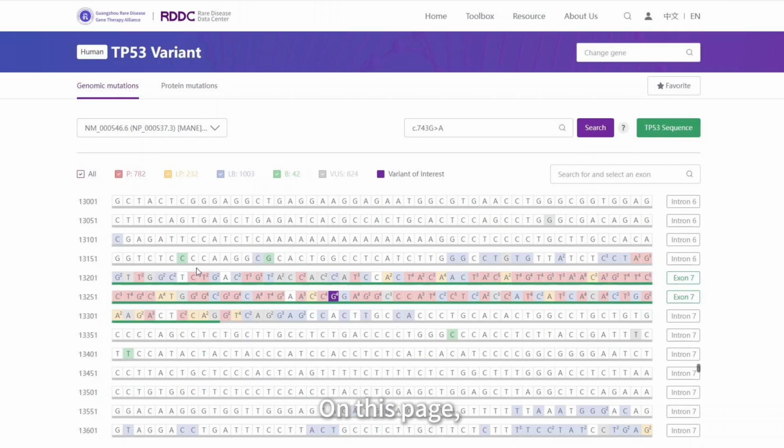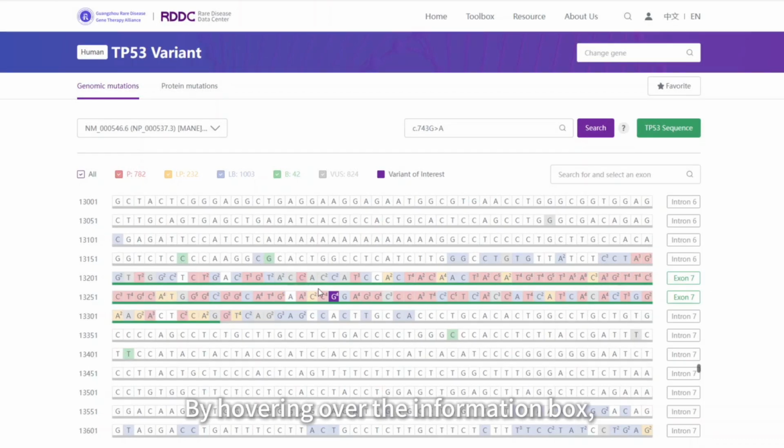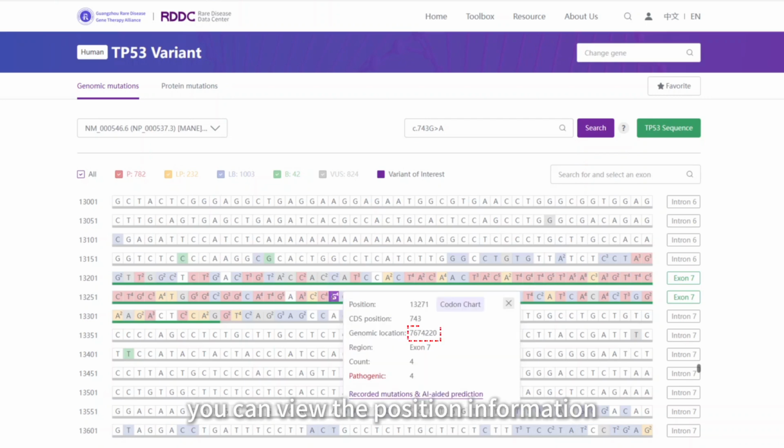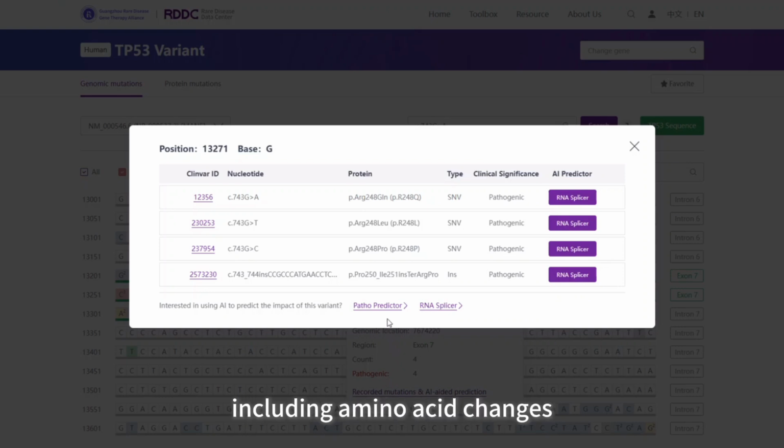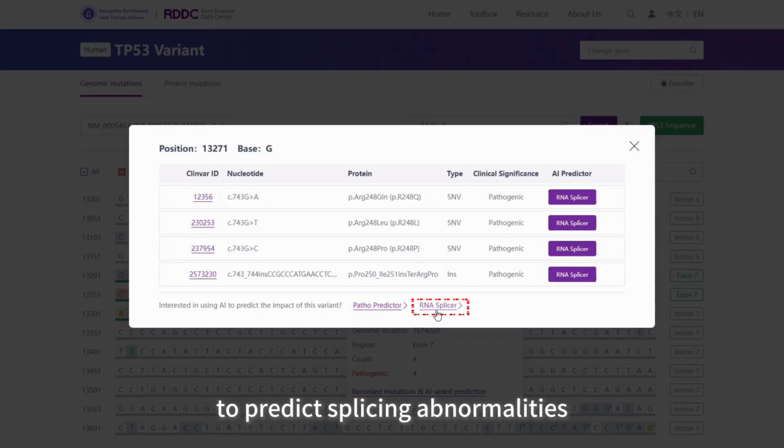On this page, the target mutation will be highlighted in purple. By hovering over the information box, you can view the position information of this site and the number of reported mutations. Click the Recorded Mutations and AI-aided prediction button to further view the detailed information of this site, including amino acid changes and pathogenicity reports. In addition, you can use the RNA splicing model to predict splicing abnormalities for the target mutation site.